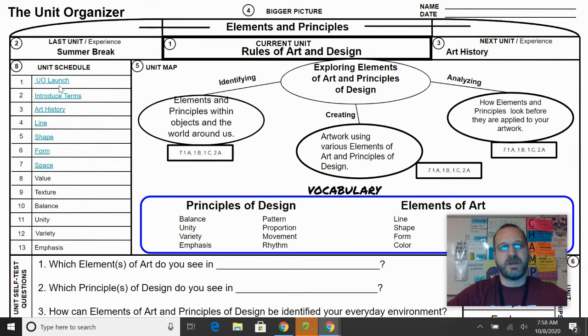When I was asking about elements the other day, a lot of my students had that deer in the headlights look, like they didn't know what I was talking about. So we've got all the opportunities you need to review right here on your unit organizer, okay? And then you can see what's to come. Next we're doing value, then texture, balance, unity, variety, and emphasis, okay? And then color when we get to the next unit organizer.